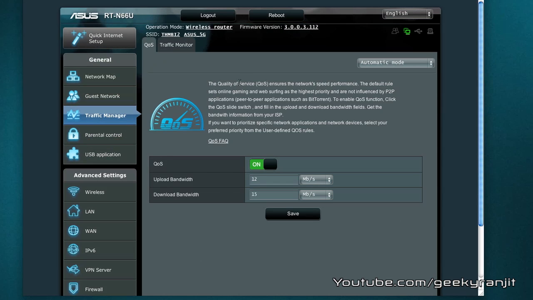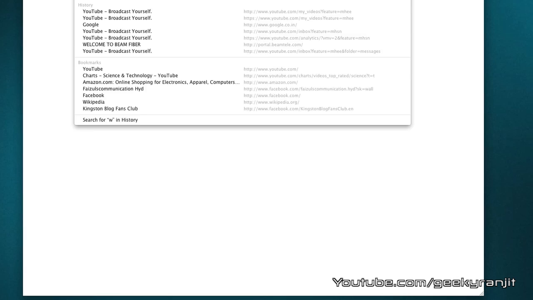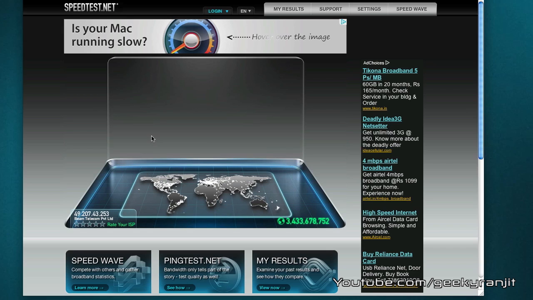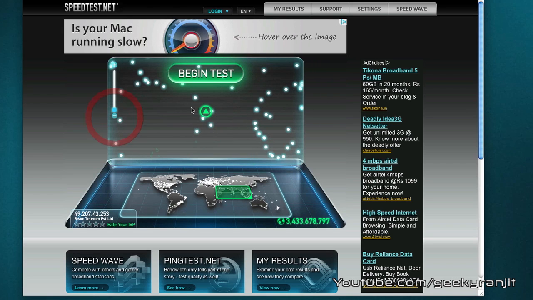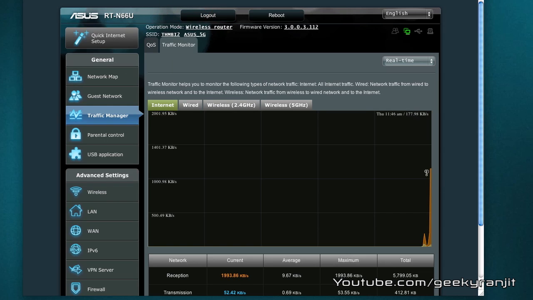Let me show you the traffic manager. This router can in real time show you the actual bandwidth that is being consumed. Let me do a speed test. I'm just going to run the speed test now. Let me select a server and let us go back. As you can see, in real time, it shows us the bandwidth that is being used on the router. I found the real time graphs to be pretty accurate.